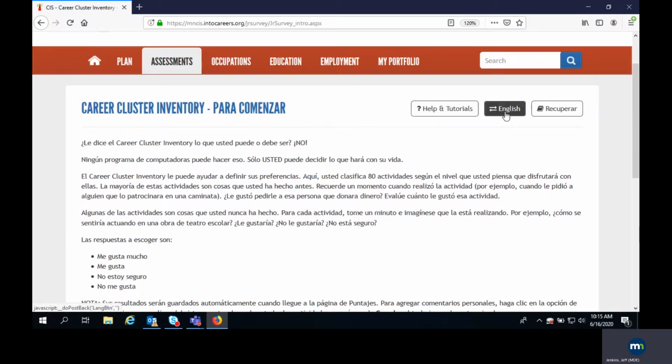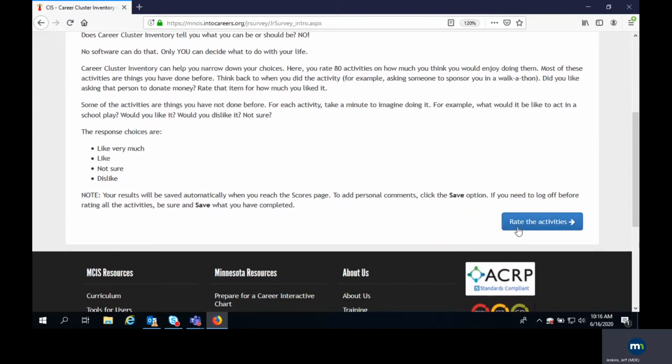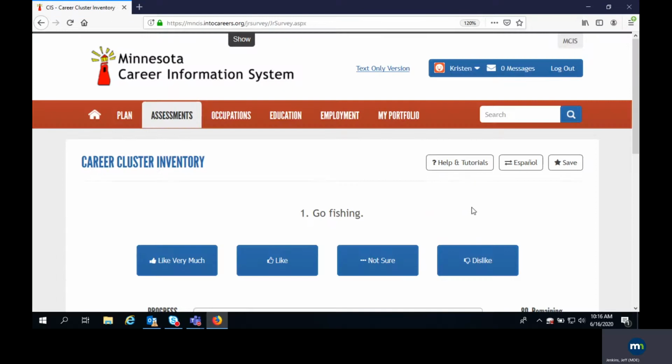Go back to English, just click right back on there, and it switches it back to English. This restore button, I will show you what that does in just a moment. But first, I'm going to get into the assessment. So I click on rate the activities down at the bottom. Kind of did that pretty quickly, but that is where you go, the blue button that says rate the activities.